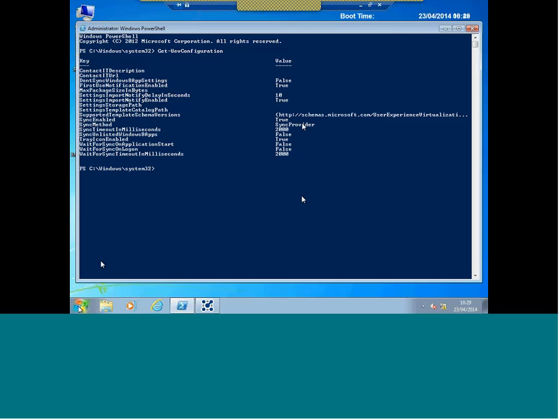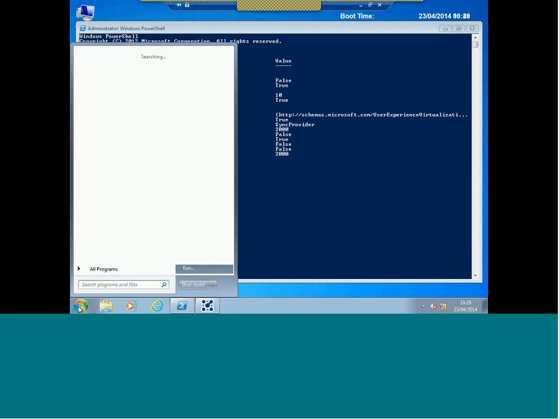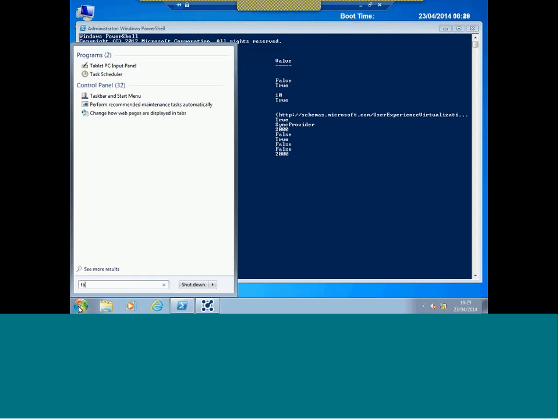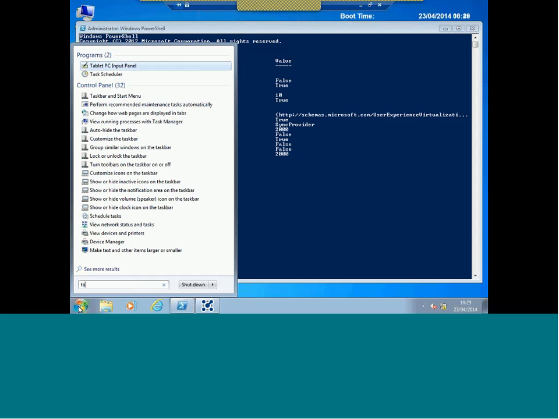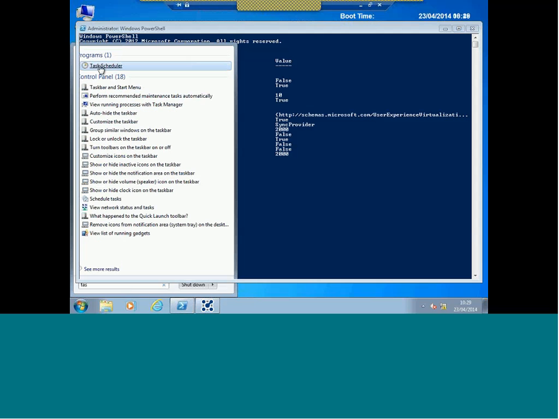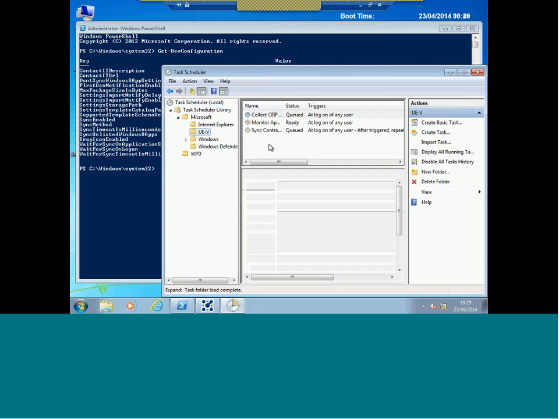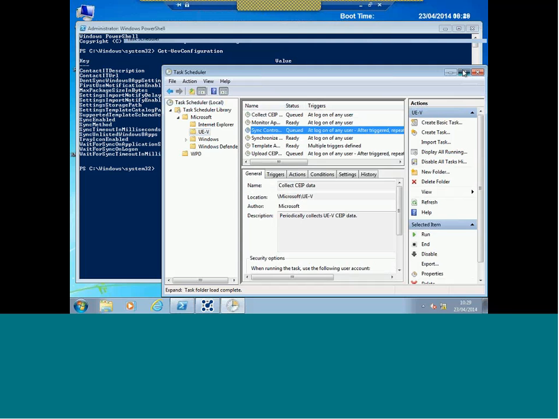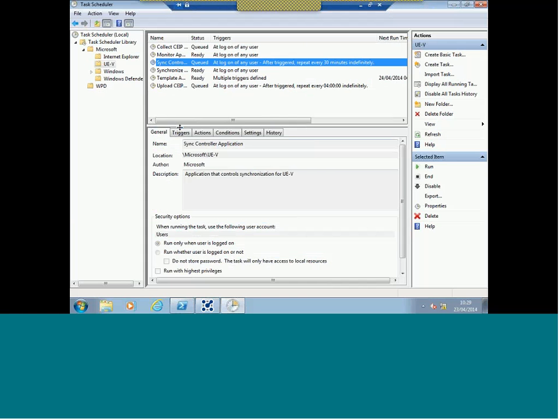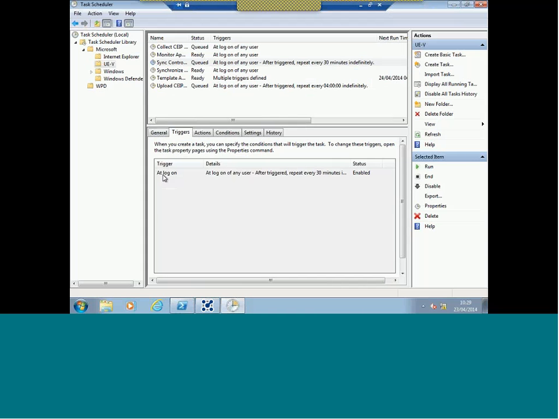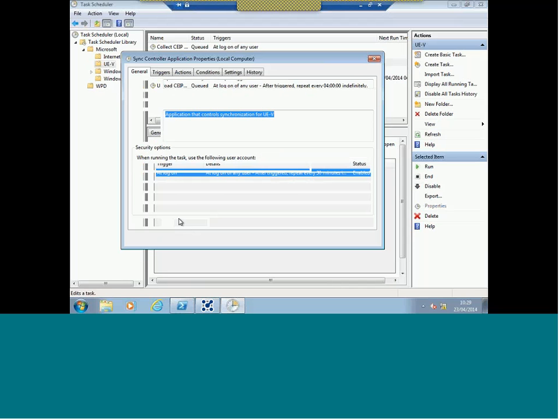If I go into the task scheduler, we will see that now UEV has been installed, there are a number of scheduled tasks been created for UEV. The important one here is the sync controller task. If I open this one up and go to triggers, we can see that this is triggering at logon and then repeating every 30 minutes afterwards. Well, actually, that's not strictly true, because if I look at the trigger here and edit the trigger, we can see that we actually delay it for 30 minutes after logon.